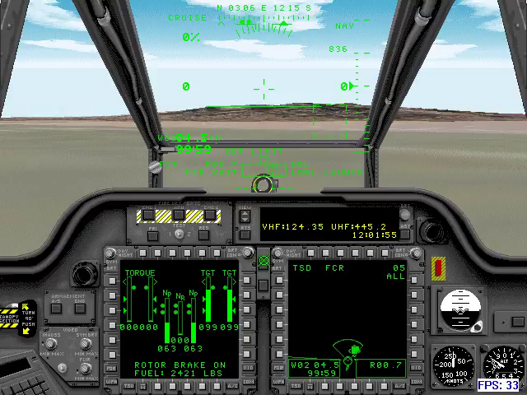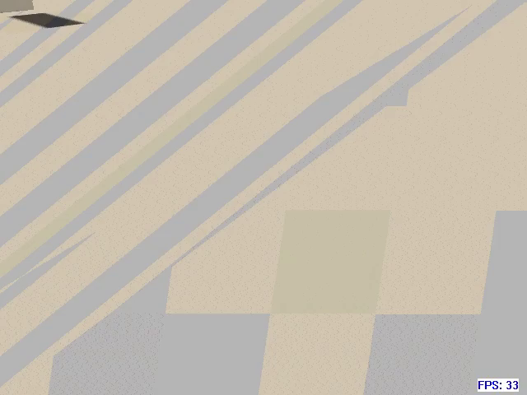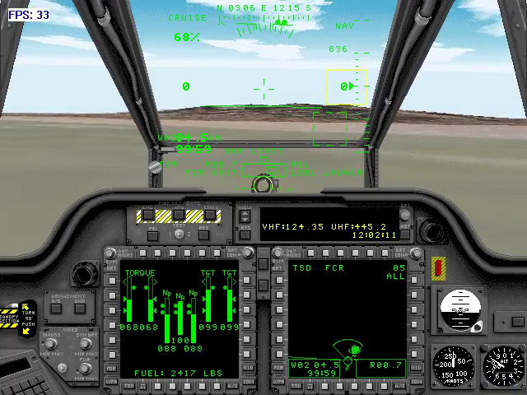Okay, let's prepare to take off. First, you must disengage the rotor brake. Press the R key. Okay, now climb to 150 feet and the radar altimeter displays your altitude above ground.